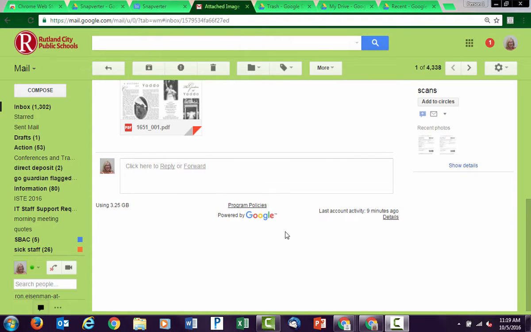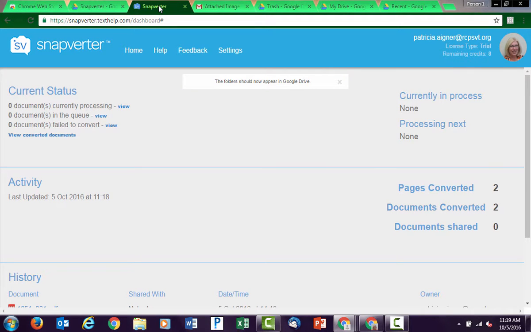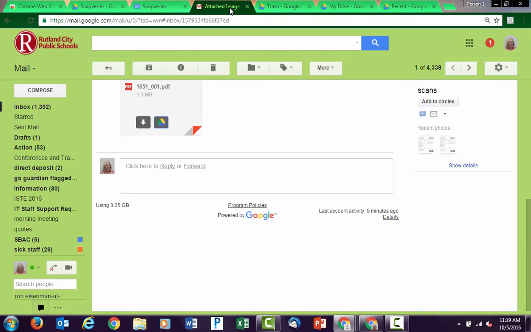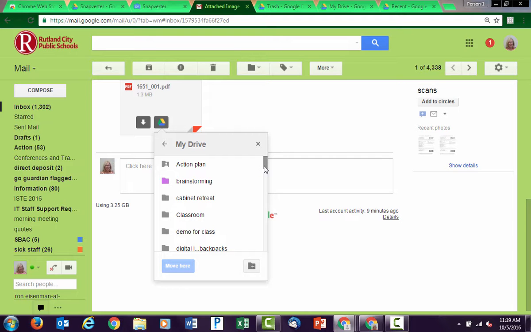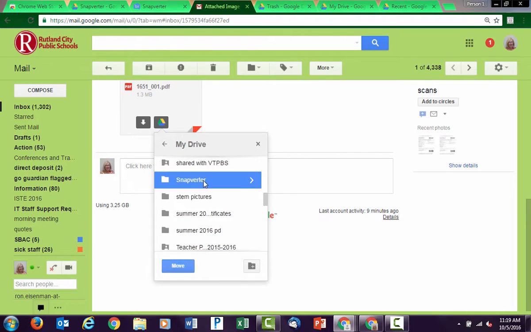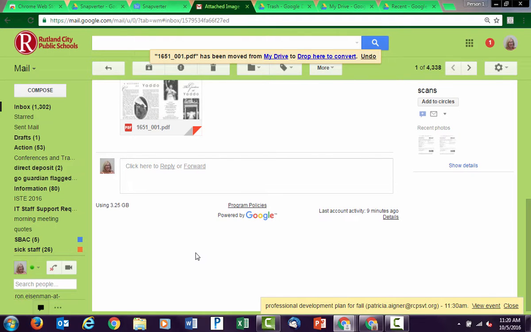Now, if you're familiar with Snapverter, you know that you need to move your document to the processing box. I could do that right from my mail. I can click on Organize in Drive. I can open up my drive by going to move this item. And in my drive, I can find the Snapverter box, and here it is. And I can drop it in there to convert. So that would be another way to work with my document.